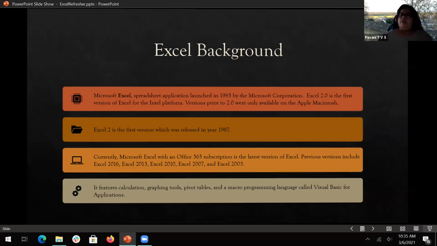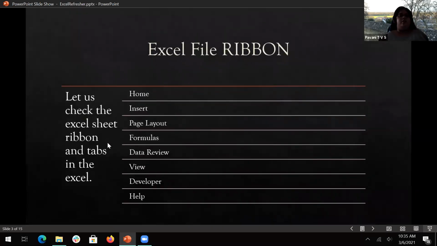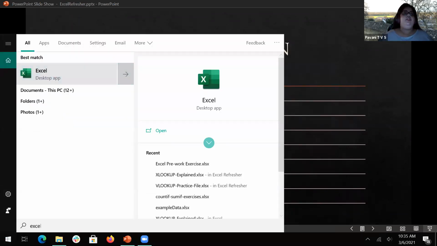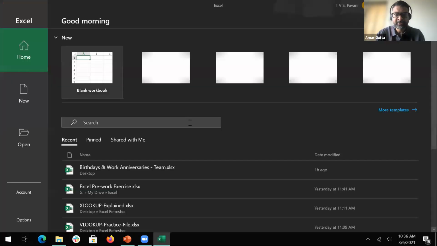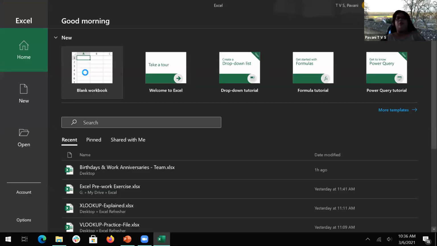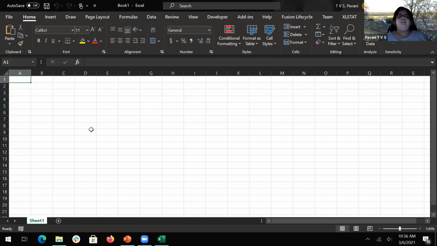Let's see first of all what the Excel ribbon has for us. So I hope everyone went through the pre-work session which I have shared. Yes, no, maybe. Yeah, I tried that. Thank you, Amar. So it was just to make you aware of what all these tabs mean.